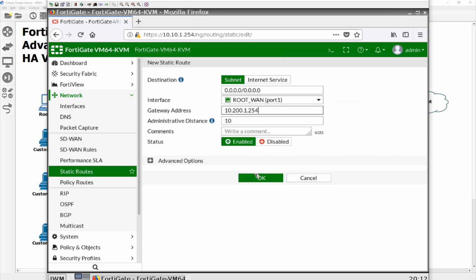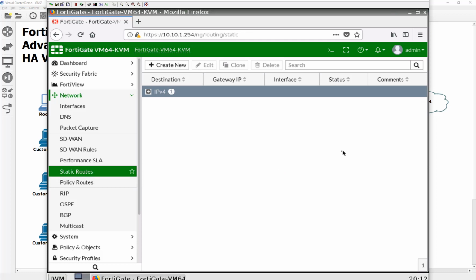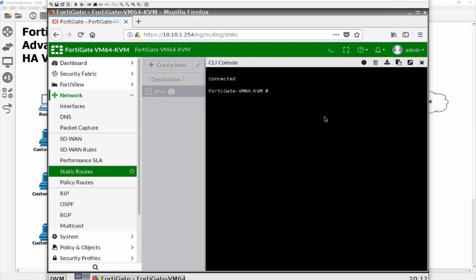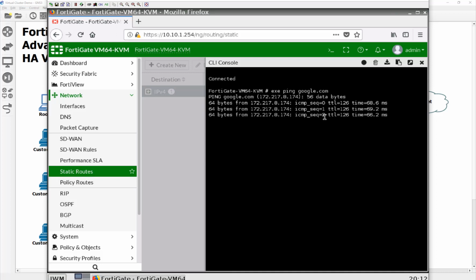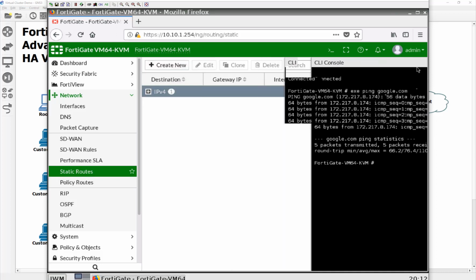10.200.1.254. Now from here, we can actually test it to see if our pfSense box worked with the natting and everything like that by just opening up the console and doing a quick execute ping out to something like google.com. All right, and as you can see, we do have internet connectivity, so that's a good thing, right?